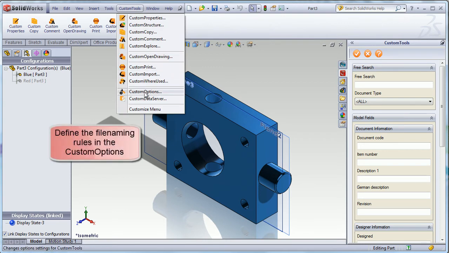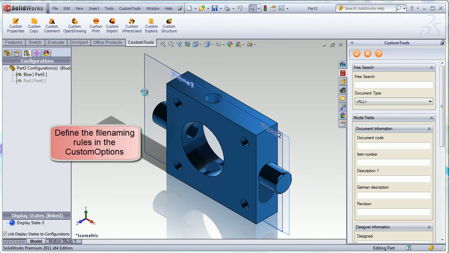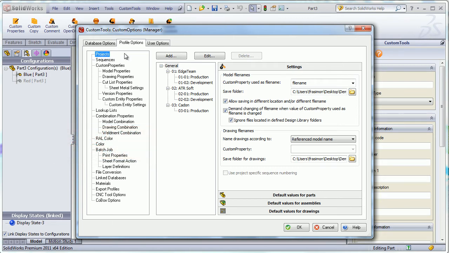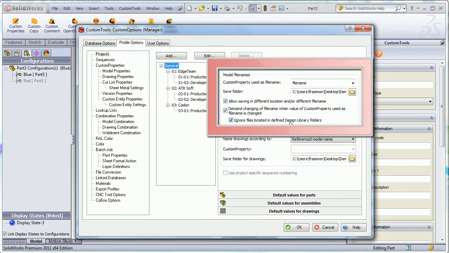The file naming options are defined in the custom options. Then I activate the profile option tab, and the file naming rules will be shared by all the users using that particular profile. So if I activate the project, it can be used to associate specific file naming rules per project. For example, if I want to define the file naming rules for the general, here we have the rules used to define the file name for parts and assemblies.